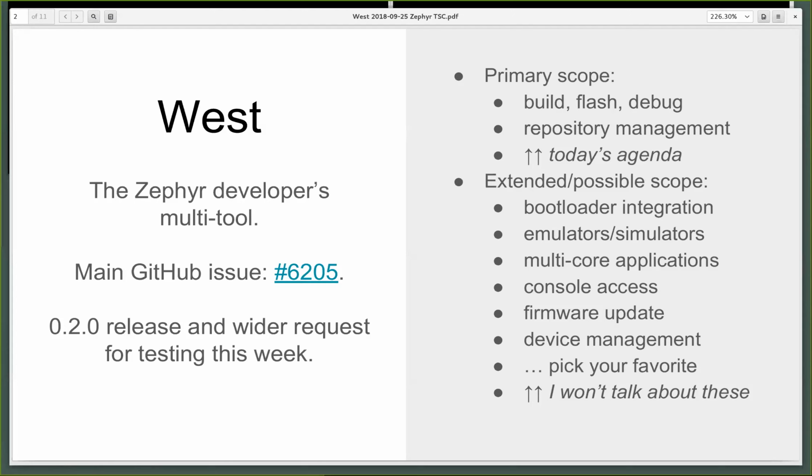Okay, so we're here to talk about West today. This is the Zephyr developers multi-tool that we've been working on for a while. The GitHub issue is 6205. We're working towards a 0.2 release this week, at which point we're going to do a wider request for testing.